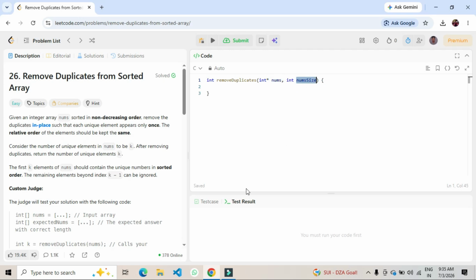So first we need to check whether numsSize is equal to 0. So let me type the code. So we have written if numsSize equal to 0, return 0. So why have we written this line? If the array is empty, there is no element, so the answer is always 0.